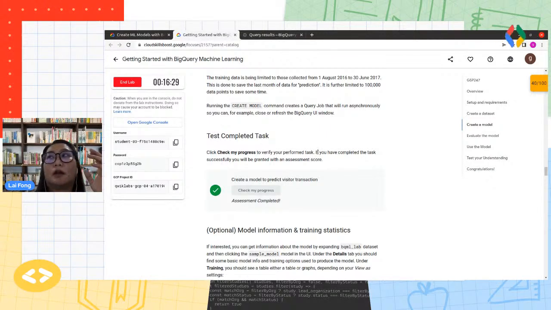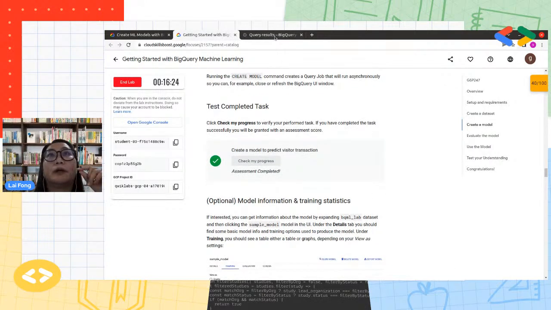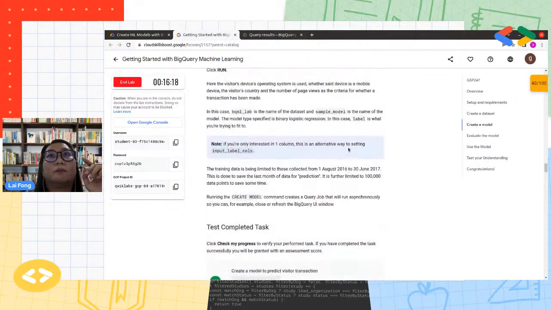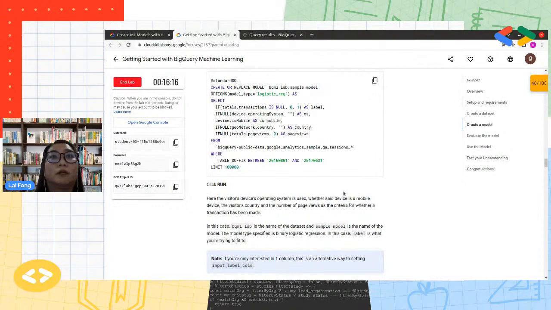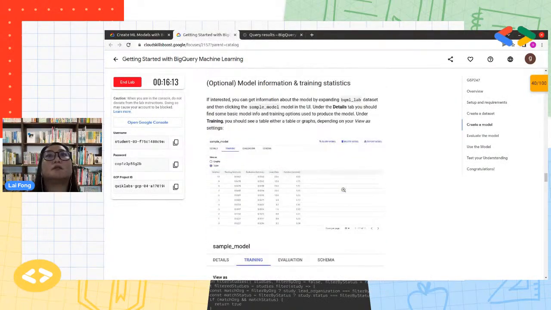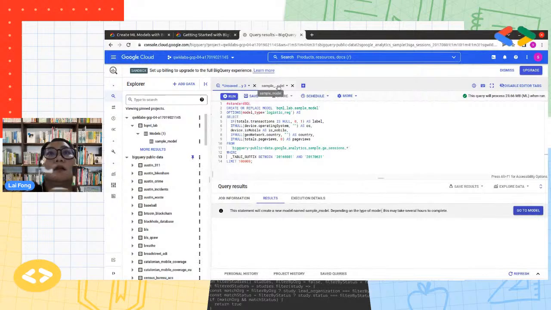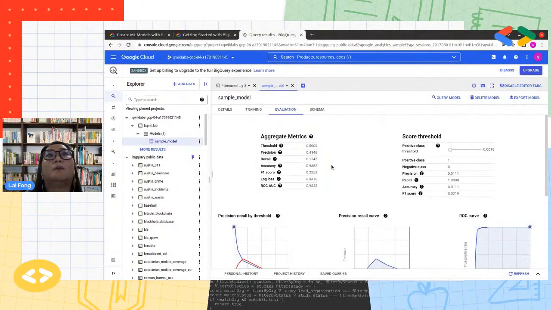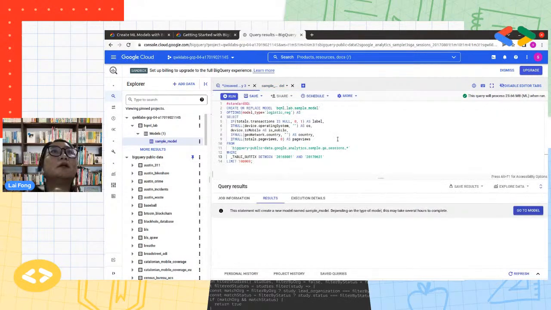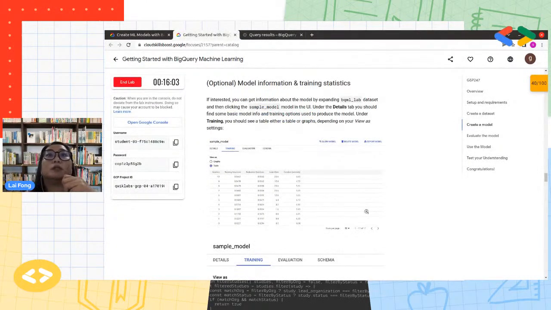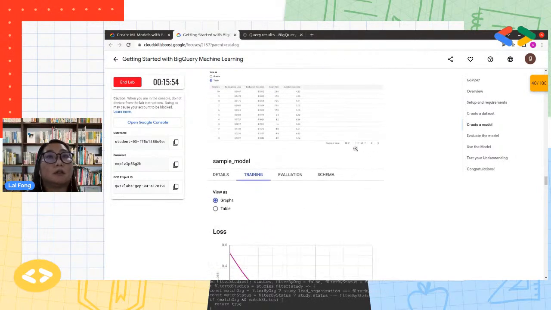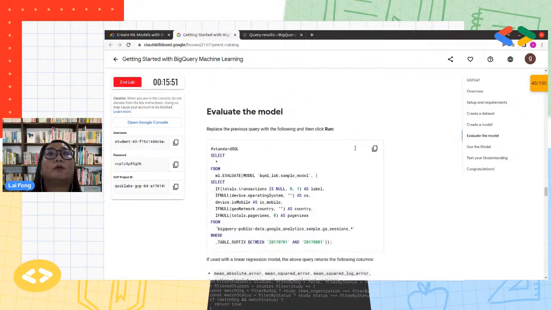Once you have the model generated, this one should be already completed. If you face errors like what I accidentally had just now, you just copy and paste the SQL and rerun it, then it should be fine. But I think it's very important to understand the output from the model being trained. I already covered this part during the walkthrough just now, so I will skip it.